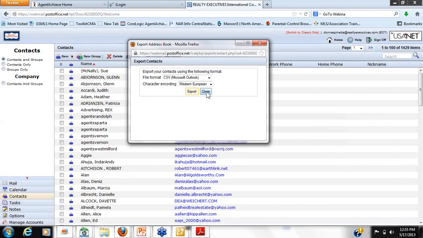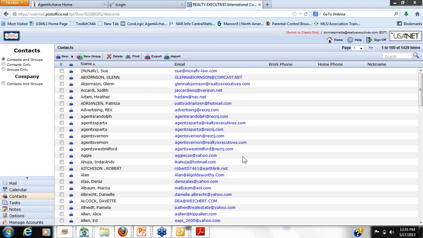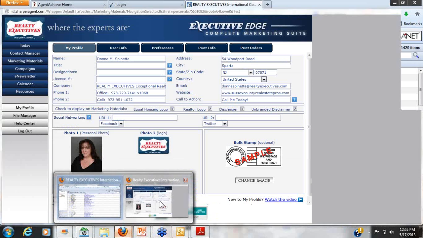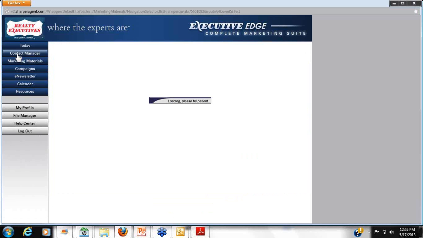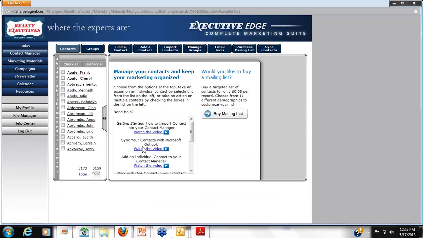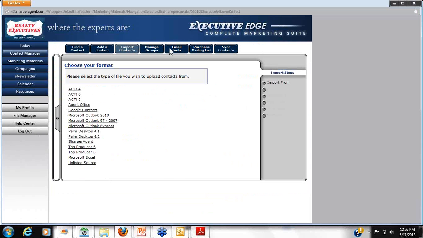Okay, so I'm going to close that out. Obviously, it does not take out anybody that you already have in here. I know I've had that question before. It's exporting them, but it's not removing them. So now if I went into my contact manager in my Executive Edge, there's an import contacts button right at the very top.